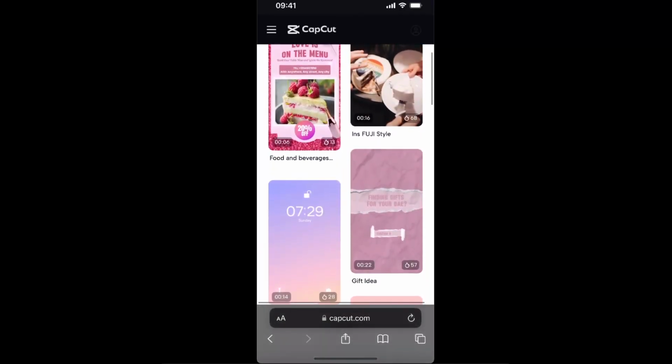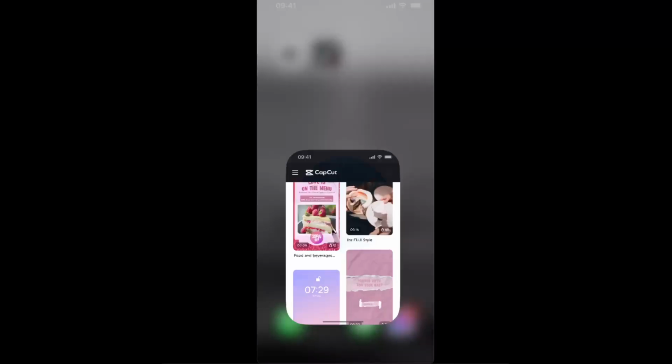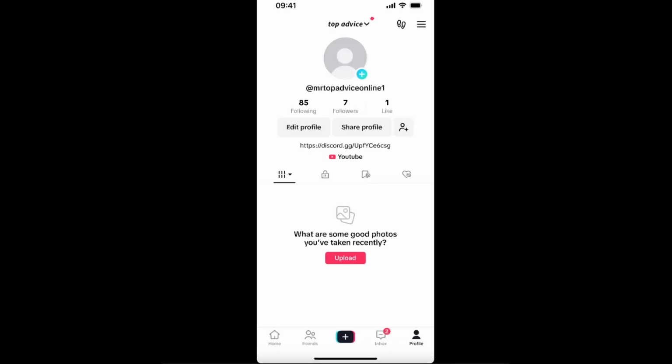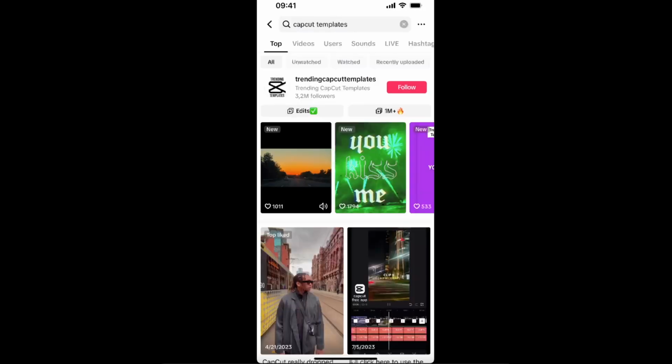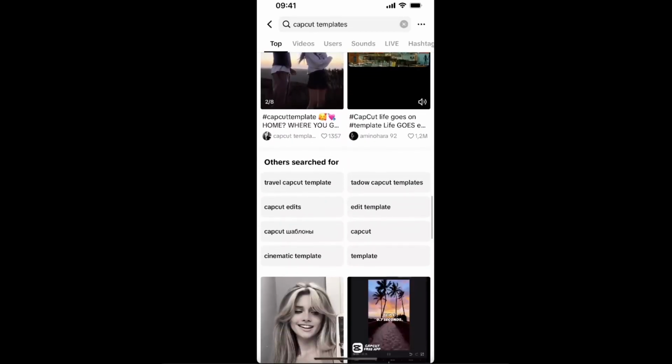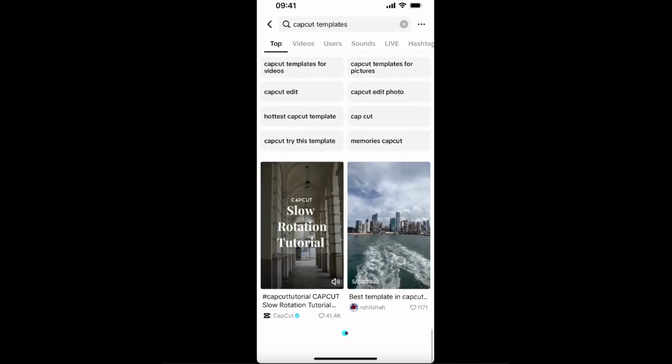Another way is just to go to TikTok. You're gonna click on TikTok. Now you will go to search bar and just basically search for CapCut templates on the search bar, and you're gonna find many creators who are using those templates.